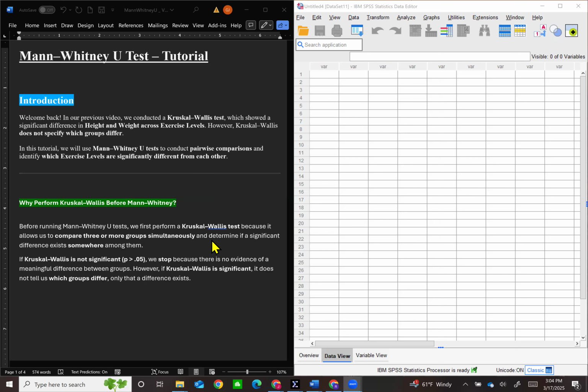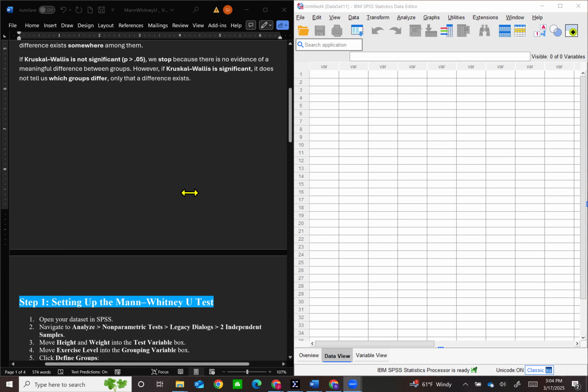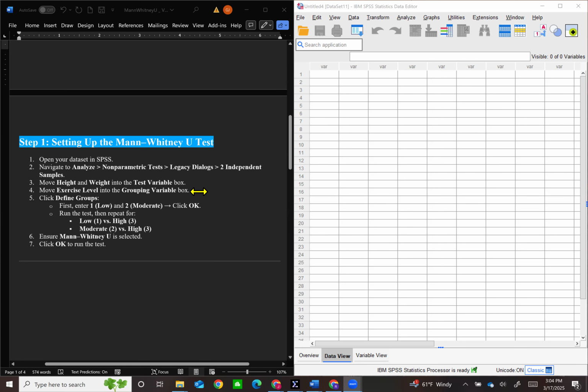So, for example, if the KW wasn't significant, then we can just stop there because there's no evidence of any meaningful difference between any of the groups. But if the KW is significant, it doesn't tell us which groups differ, but it tells us a difference does exist and it warrants further investigation. So let's go ahead and get set up for the Mann-Whitney U.